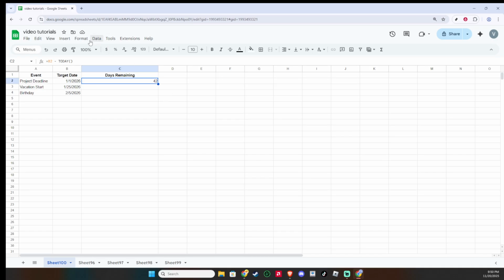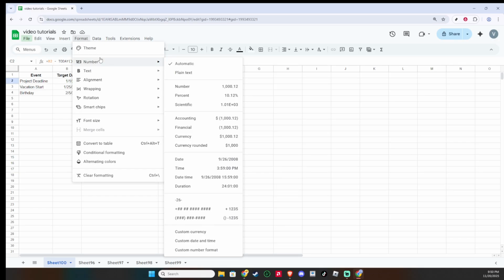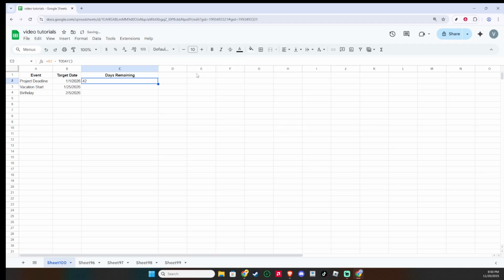Press Enter, and you'll see how many days remain until the target date. If the number is negative, that means the date has already passed. Because the formula uses the current date function, the value will refresh automatically every day, typically just after midnight in your spreadsheet's time zone.